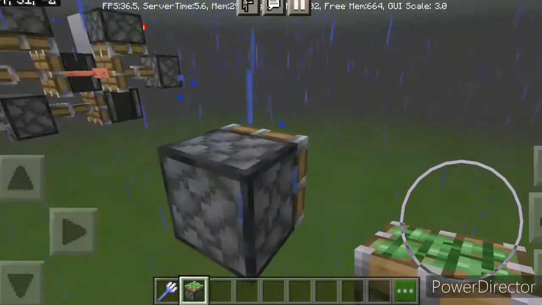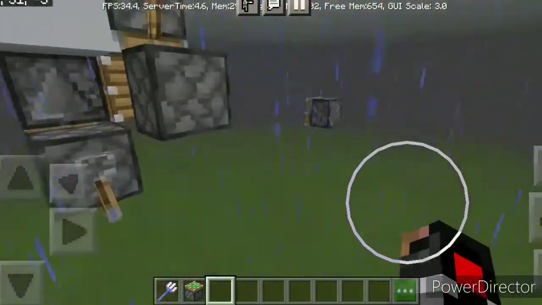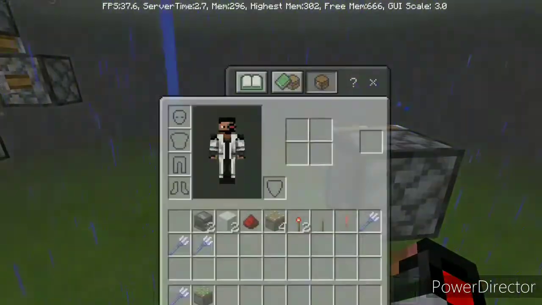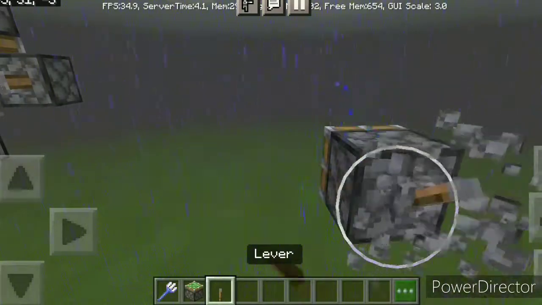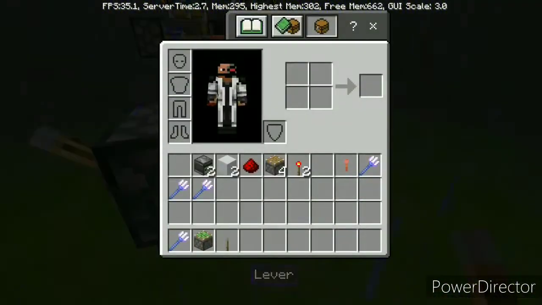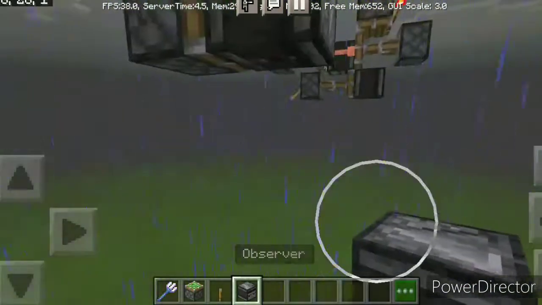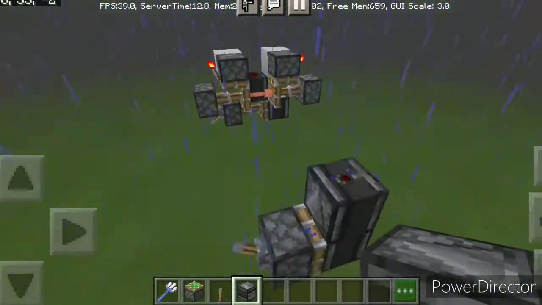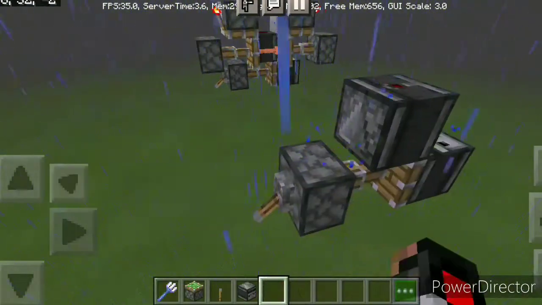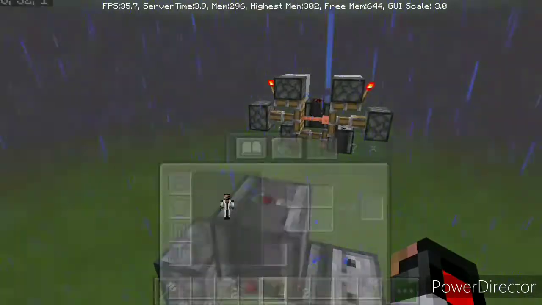So this is where we're gonna activate the machine. So we are gonna place a lever here like that, and we're gonna place a piston here. Oh no, an absorber there with another absorber on top. We're gonna flick the lever to turn off the machine.